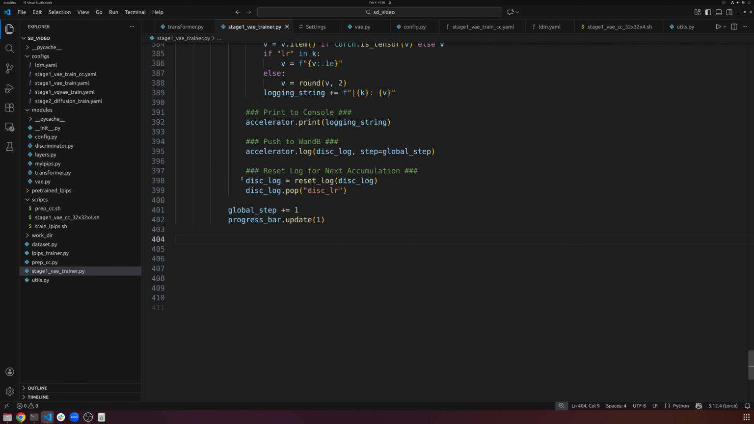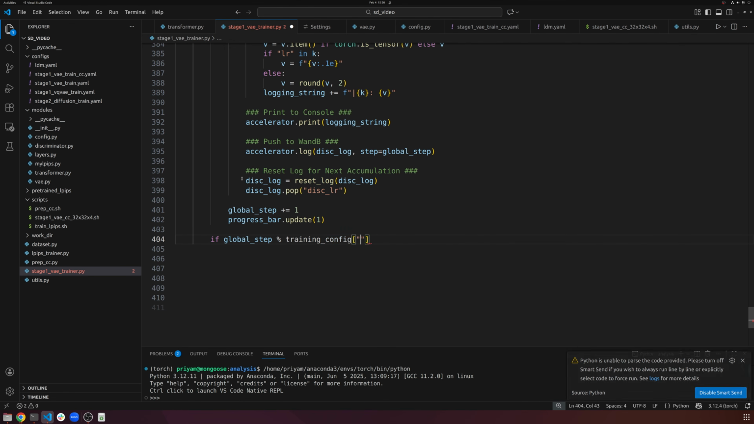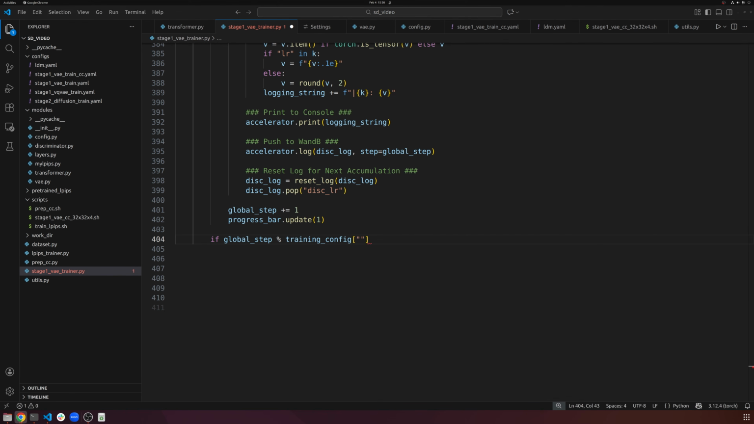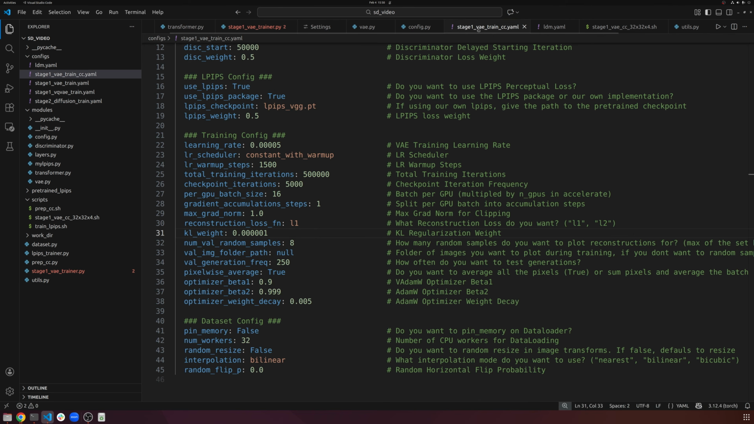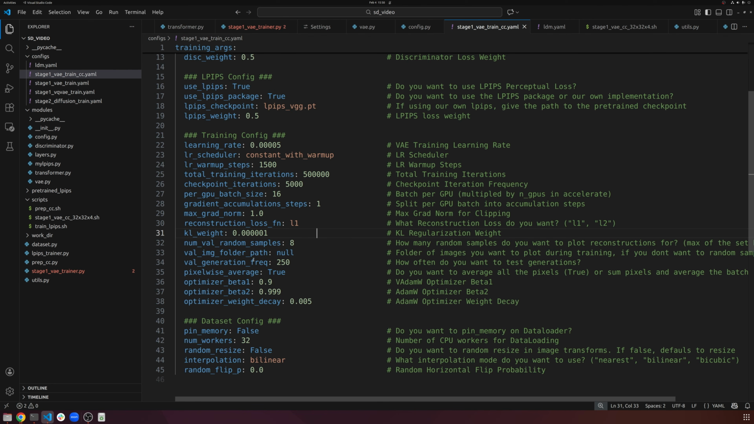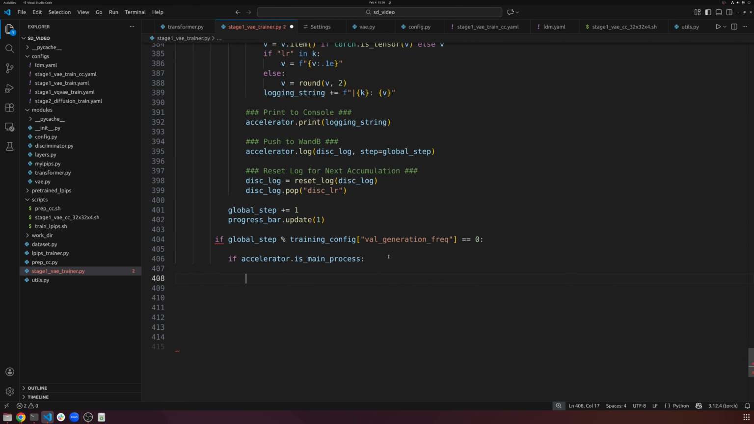So what we're going to do is if global step modulo training config val generation frequency, which is how often we generate. I think I have it set to every 250 steps. We want to test a generation. So on the main GPU, we can do if val images is none, which is fine.